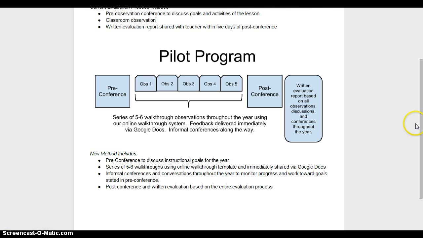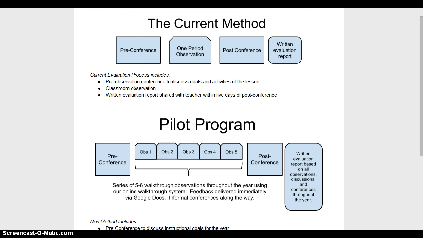So the two processes are somewhat similar in that there's a pre-conference, a post-conference, and a written evaluation report. The big difference is the one period observation as opposed to multiple observations. Again, I like to liken it to an athlete. I wouldn't necessarily base a performance on an athlete on a one-time snapshot. To me, it makes a lot more sense to look at something over time to see where an athlete would be and be able to help that athlete to improve. It's the same in education. Again, it's an overtime sort of process.